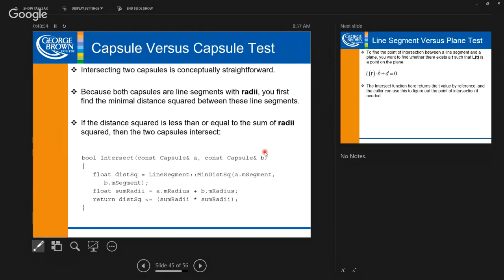How about capsule versus capsule? Again, another one of those. Once I see capsule versus capsule, I'm like, hey, that's easy to figure out again. Because remember, a capsule is just a line segment with a radius. That's really what it is. So very simple. We take in two capsules.